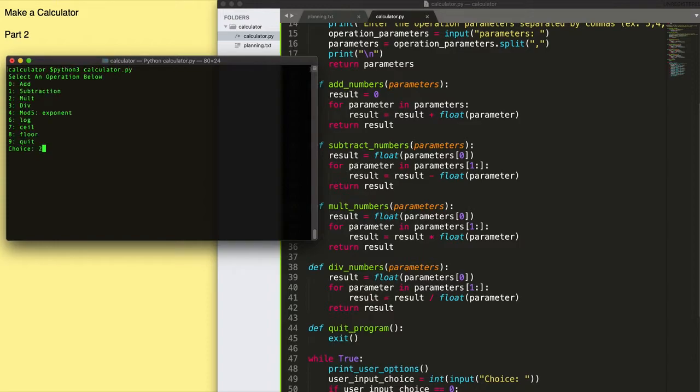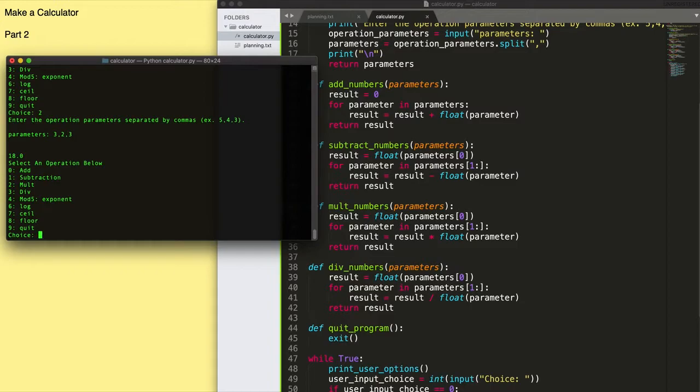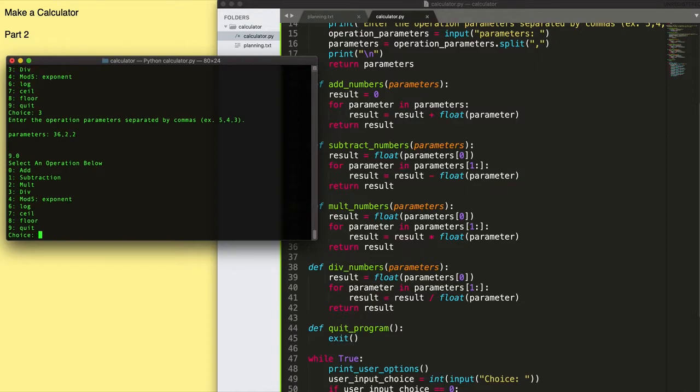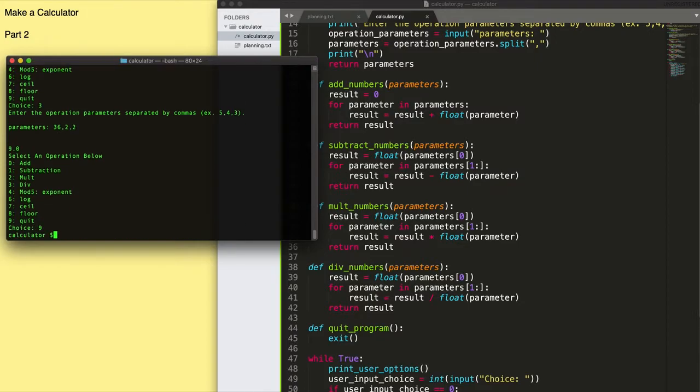So let's try that out. 3, 2, and 3, and we get 18. Or maybe I did 3, 2, and 2, which should have been 12, but it seems to work. Let's try out division. What'll be easy? Let's see. 36 divided by 2 would be 18, and divided by 2 again would be 9. And we get 9. Okay, we're up and running.